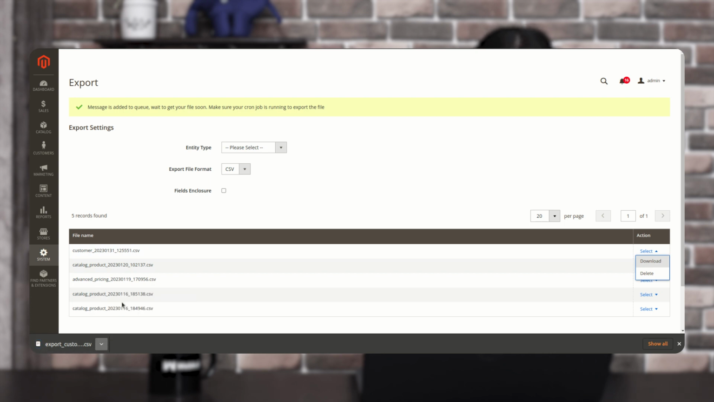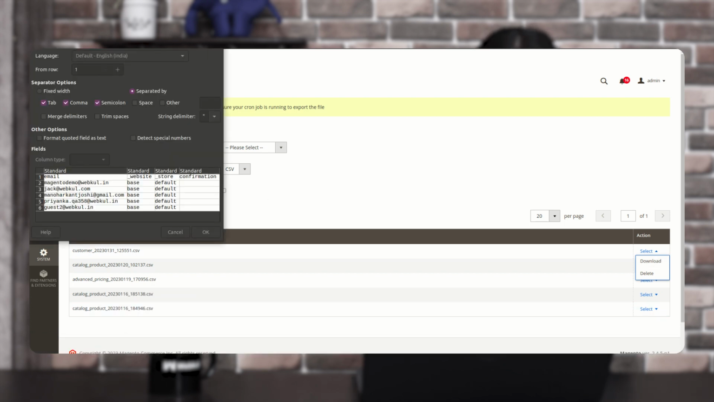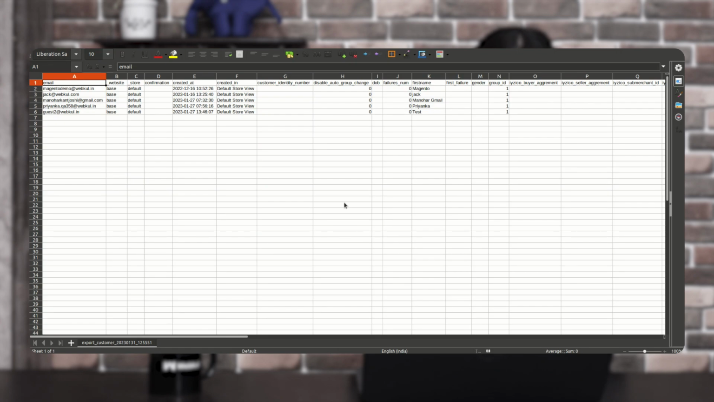Now open the file. Here you can see the details of the customers are there, like email, website, store, confirmation, created at, created in, customer identity, first name. Everything related to the customer details is mentioned here itself. If you want to check, you can check from here.